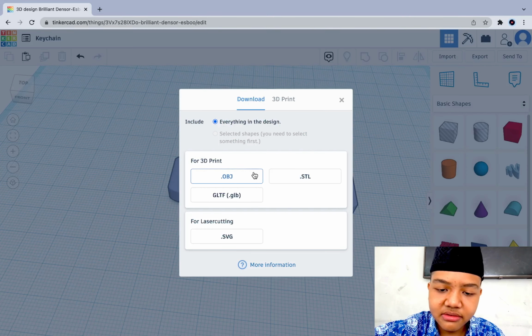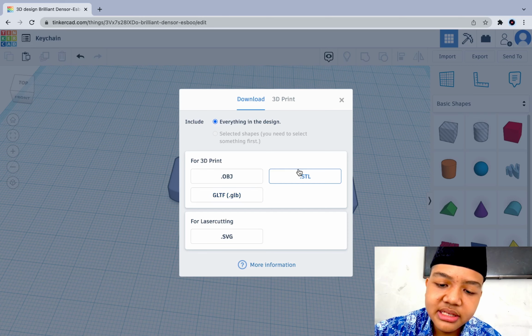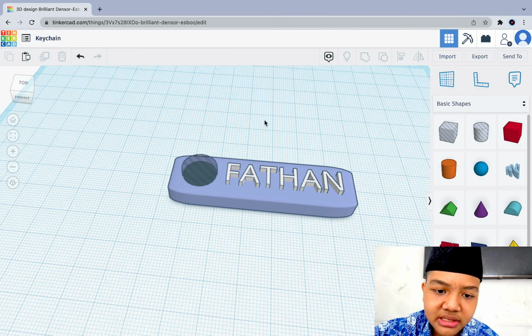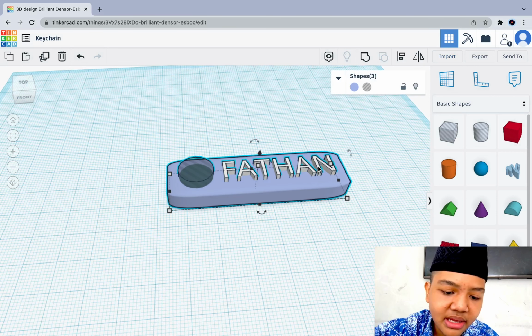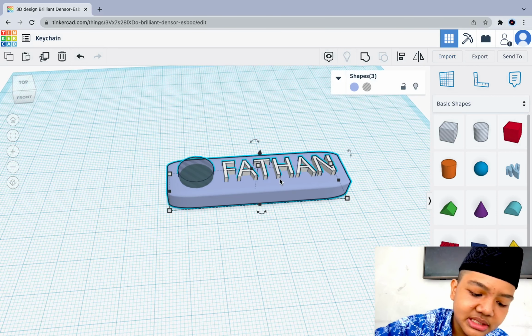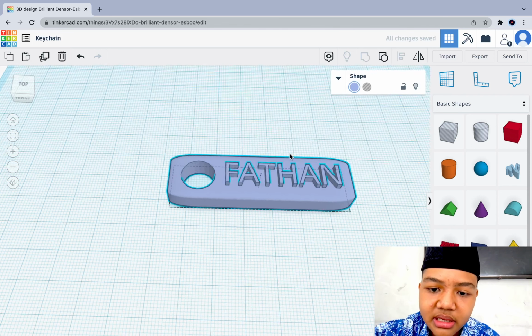And now you can download the file. The formats are obj, stl, and so on. Okay, so now if you want to print on a 3D printer, you need to group it all like this. Block all the shapes and group. You can press Command or Ctrl G, and now it's grouped.